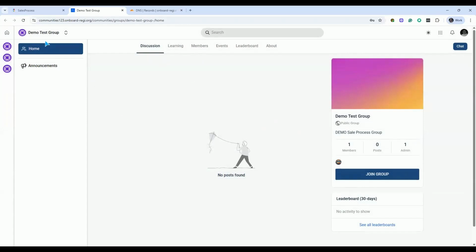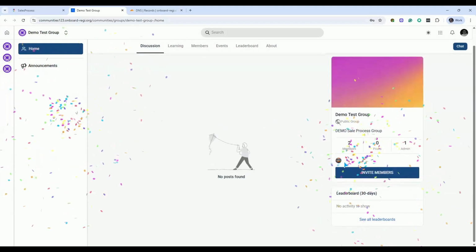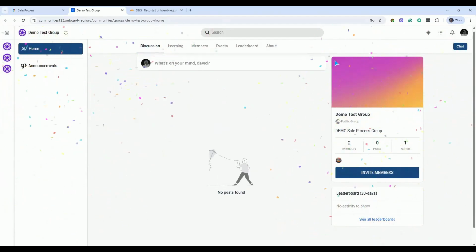and now in here, on the left side, you'll see all the groups that you're part of. So here we have three different groups. The one that we have just created, demo test group, is showing in here. How many members does this group have? One and zero post as of now. Right now, we can click on join group, because I just logged in as David, that is the customer, not the admin.